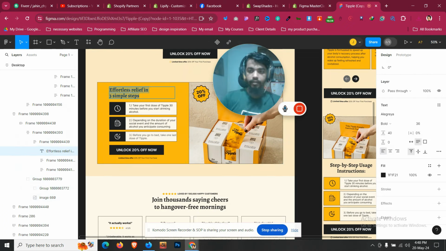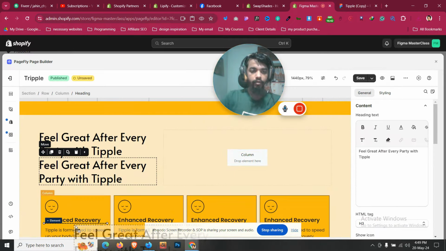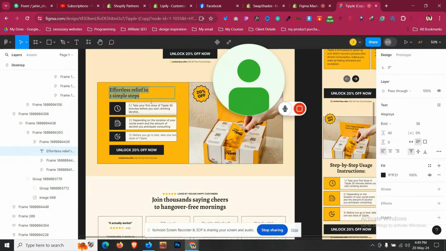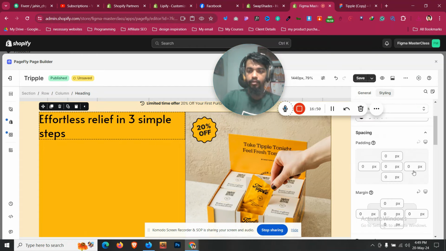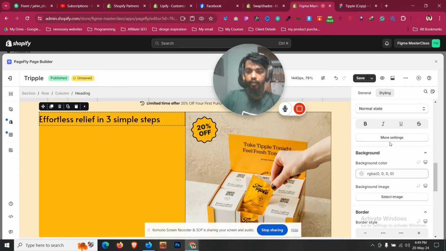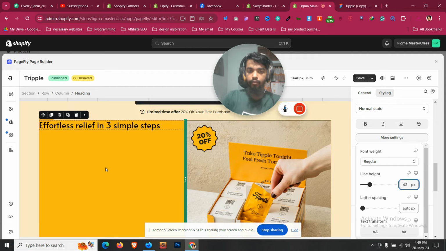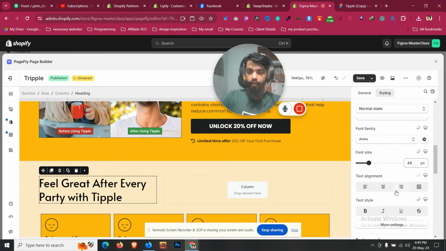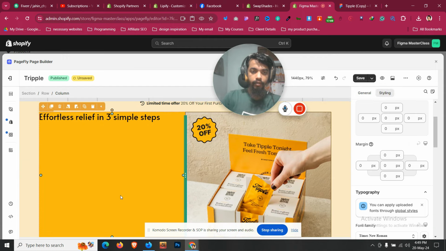Then we have this text with 36 pixel, right? 36 pixel. So let's duplicate this one into that, right? Then let's copy this and paste it here. Go to styling and let's make it 36, and for line height let's make it 36 to 42. And for this, what was the line height? 48 and 60. Okay, for this, let's click this column and let's give it some margin.